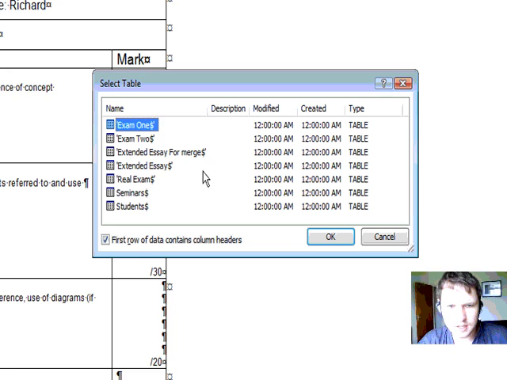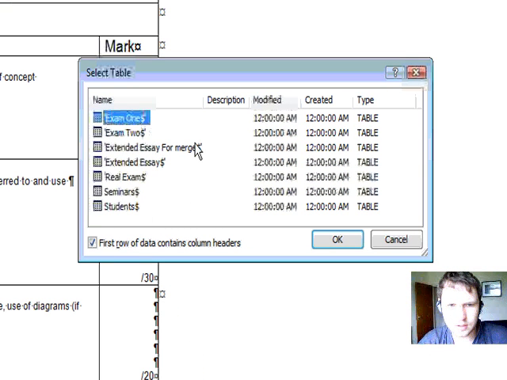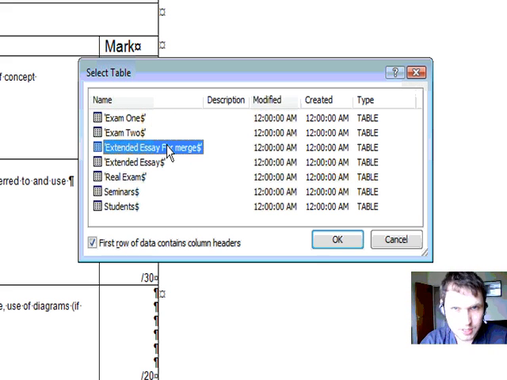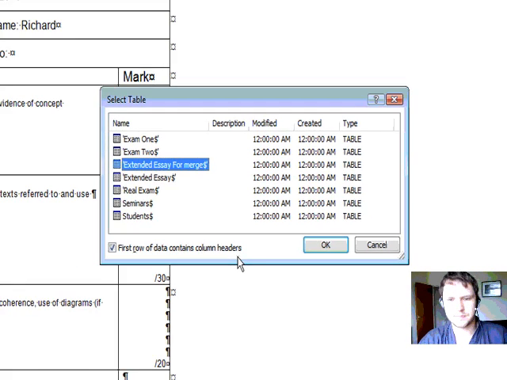now you can see it's brought up all of the sheets that are contained within that Excel workbook. So you have to be careful here. Make sure you select the correct sheet for the assessment that you're sending out. The one I'm sending out is Extended Essay for Merge, and make sure you have here the first row of data contains column headers ticked. Otherwise it's going to import the headers from your columns as if they were students or results.